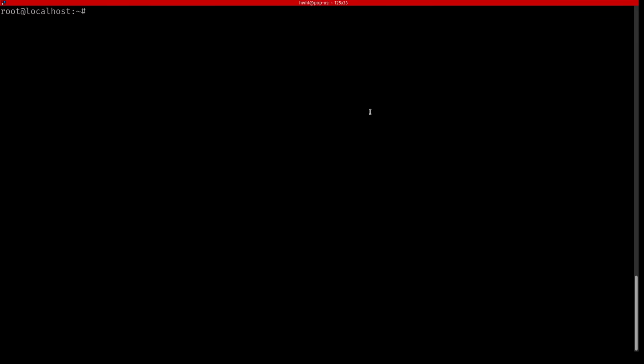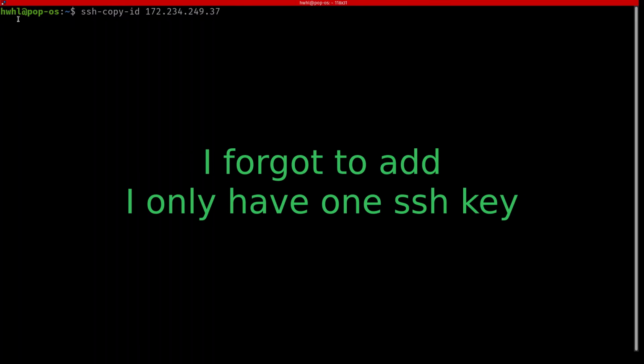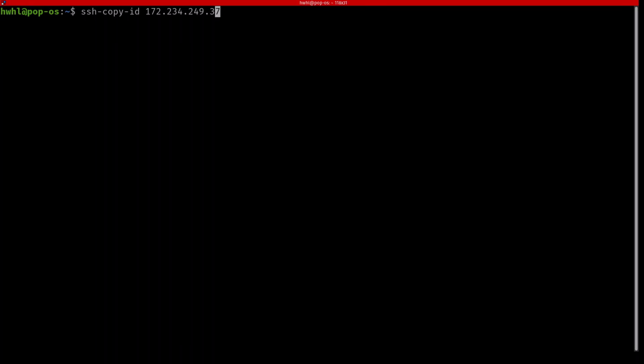Now in preparation of disabling the root user, I want to switch over to my local terminal, and in here I'm going to run the command ssh-copy-id, and then I'm going to paste in the IP address of that VPS system. Now this should work because my username is the same on this system as it is on the VPS, but if you had a different username on there, you would put the user there and then an @ symbol before the IP.